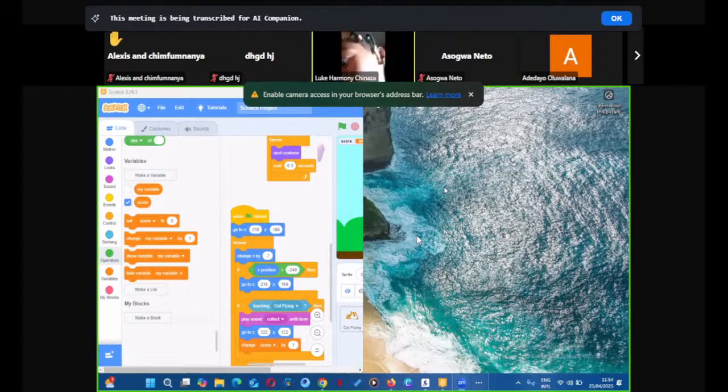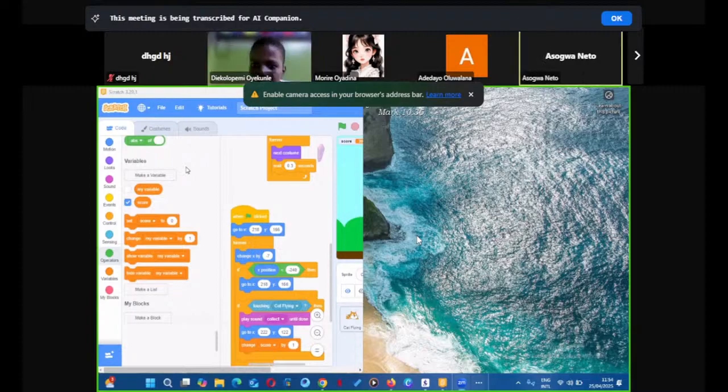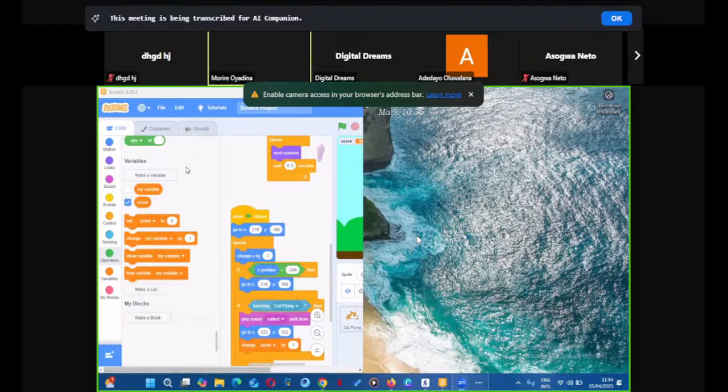Is this cat code? Who is speaking? I don't know. You can share your screen. Or who wants to share screen? Me. One person should share, let me stop sharing. Who wants to share? Stop sharing so another person can share. I've stopped sharing my screen so that other people can share. Cat code, please. Who is using Scratch 3? Lucius.